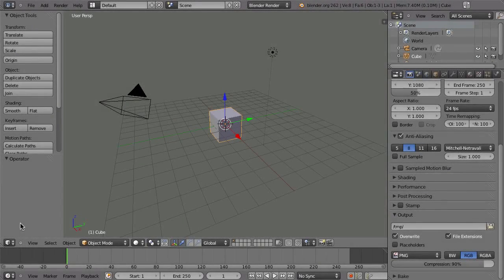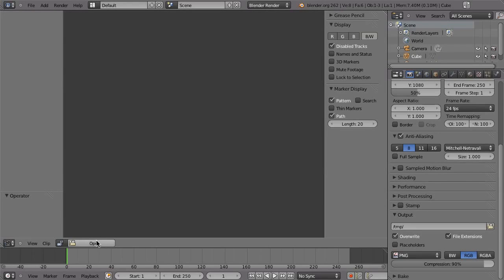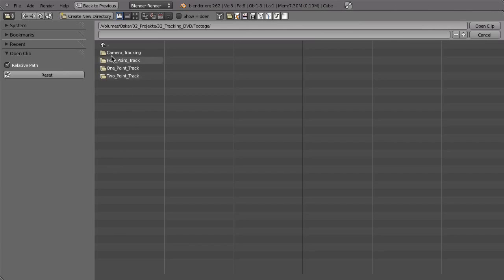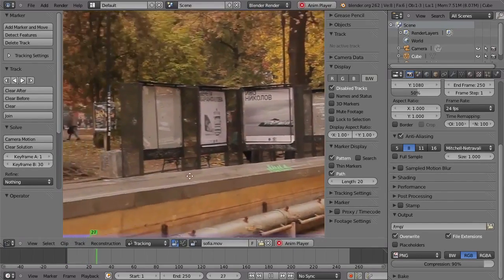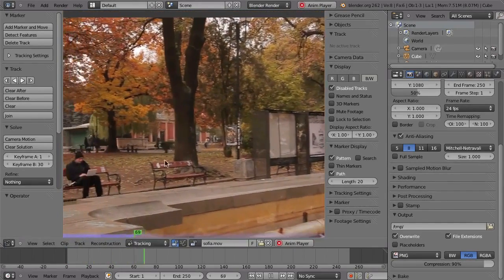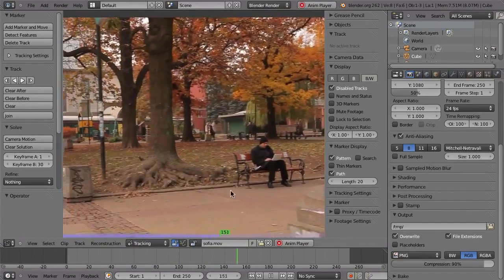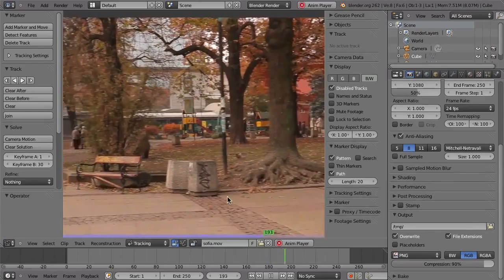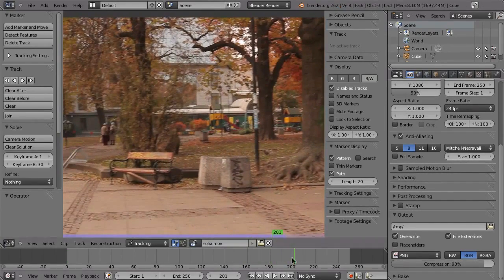In this chapter, I want to show you a new way of selecting and detecting your feature points and setting your markers. For that, of course, I'll go to the movie clip editor, click on Open, then go to my footage folder, into camera tracking, then Sophia, and then load this clip. Open clip, Alt A, and then wait until it has reached the final point, which is, I believe, at frame 200 or so. So there we go. Here, let's say 200 is our last frame.